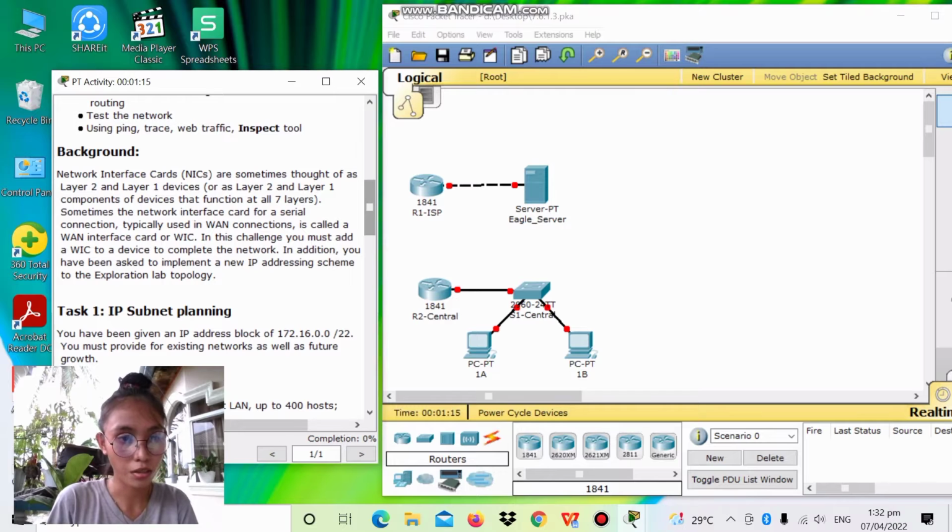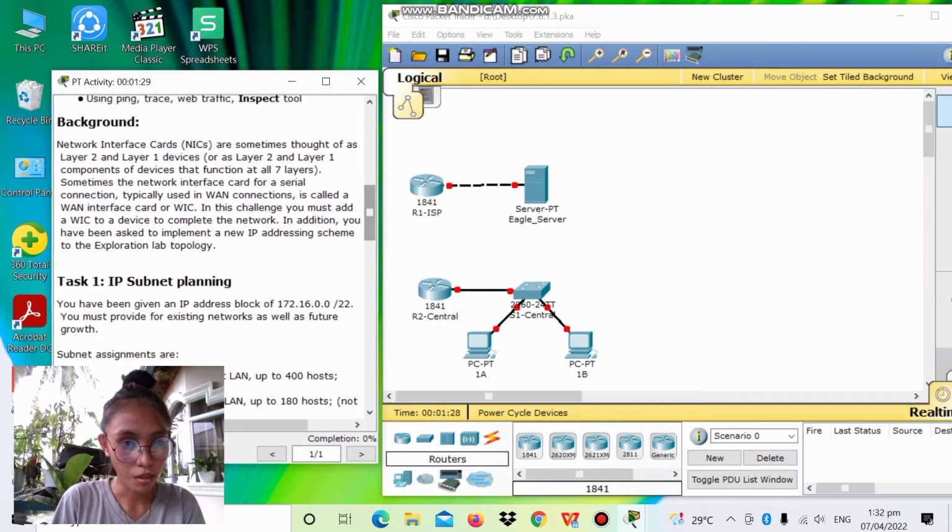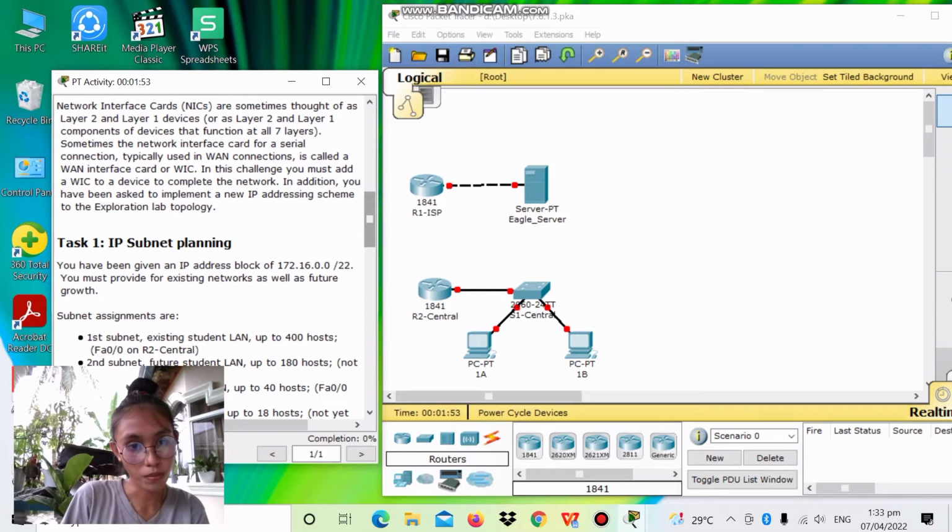Background. Network interface cards, or NICs, are sometimes thought of as Layer 2 and Layer 1 devices, or as the Layer 2 and Layer 1 components of devices that function at all 7 layers. Sometimes the network interface card for a serial connection is called a WAN interface card, or WIC. In this challenge, you must add the device to complete the network. In addition, you have been asked to implement a new IP addressing chain for the exploration lab topology.